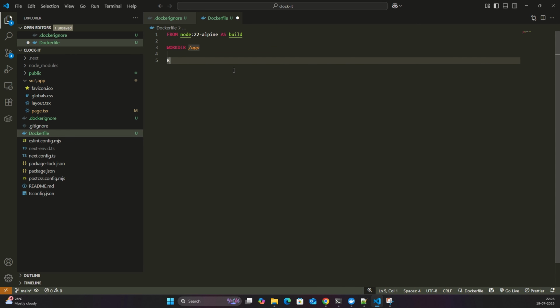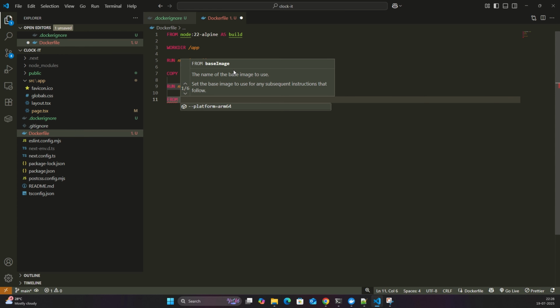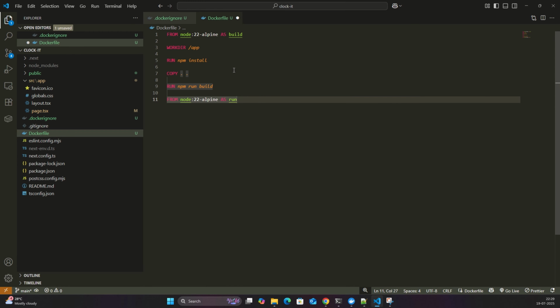Here I have used the Node 22 Alpine image, and the work directory is /app, and I'm going to give npm install and copy whatever files are present, and the next step would be to run npm run build. It is also a multi-stage Dockerfile. We have to have a run stage, but we will not use Nginx. We will directly use Node to run it.